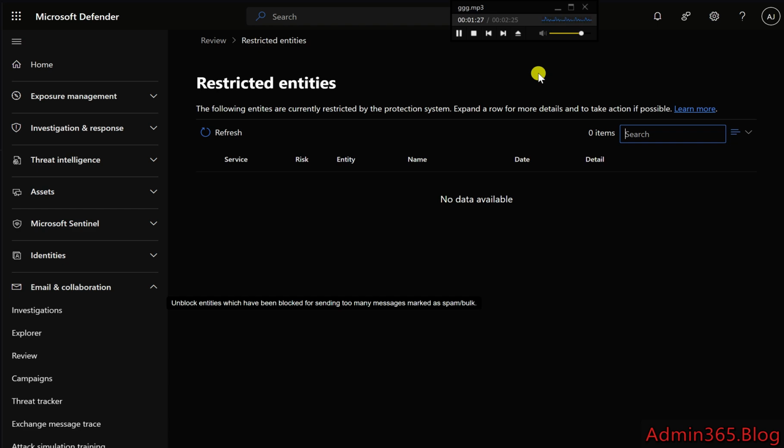5. Confirm the action. A confirmation prompt will appear asking if you are sure you want to remove the user from the list. Confirm the action. 6. Verify removal. After the user is removed from the restricted list, they should be able to send emails again within a short period, depending on system synchronization.